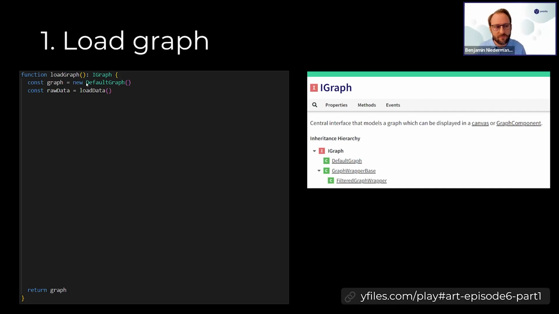This is typically the only place, when you create the graph, where you really need to mention that you want to use a default graph. Apart from that, we also load the data. So this is basically the two JSON objects. If you want to know how this is done in detail, you can just go to the link here and see how load data works. But basically, it's a JSON object.